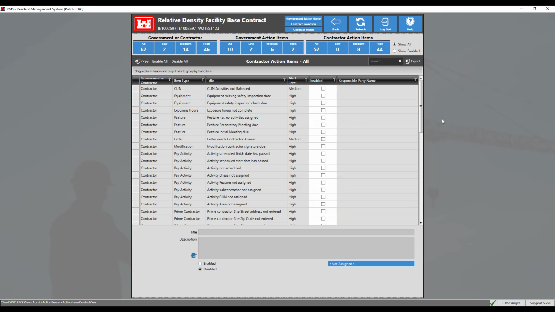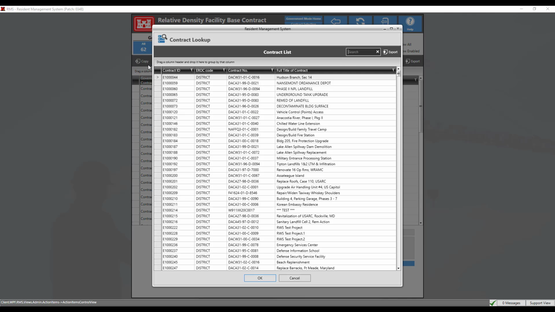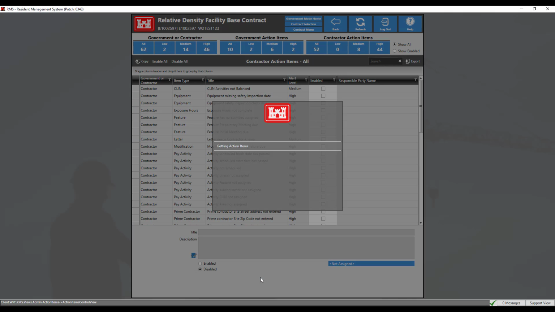The Copy button at the top allows us to mirror another contract's action items. By clicking Copy, this will populate a contract list where you can search for a contract you wish to copy. Once selected, click the OK button.